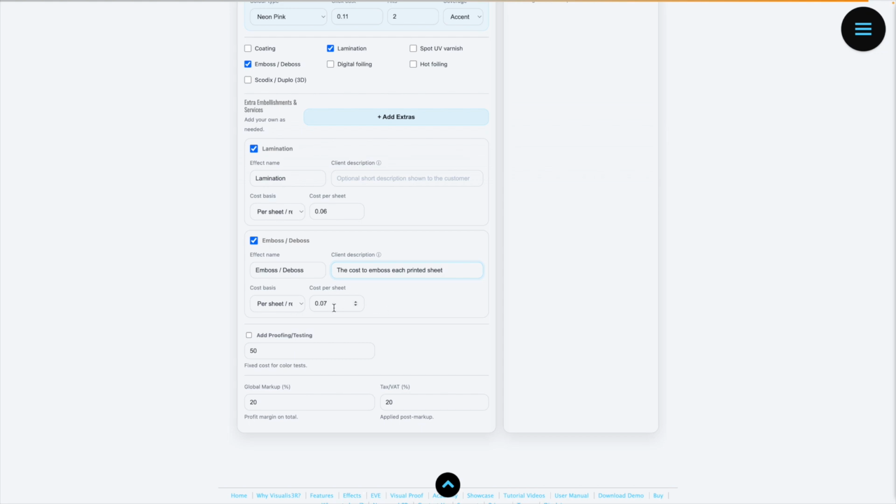And we're going to say that's maybe 7 cents. So again, these are fictitious prices. Now we can also add in a proofing or a testing stage. Maybe we're doing a mock-up. Maybe we're going to charge $150 for a proof. So we can add that in there as well.